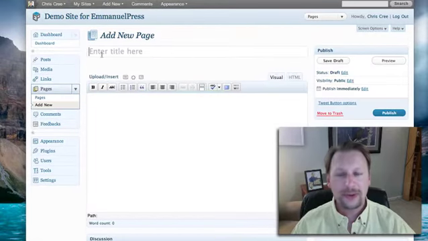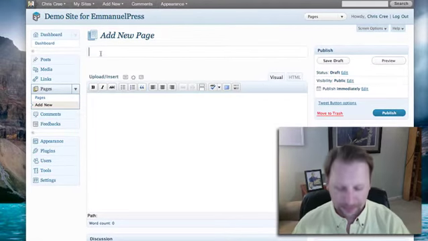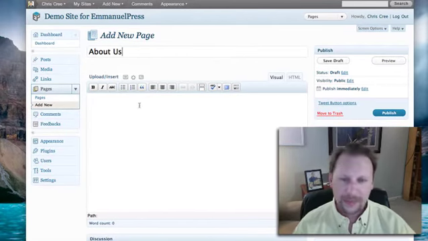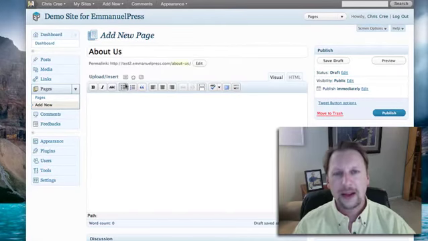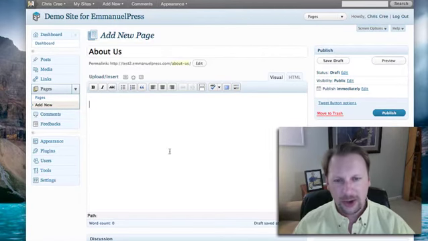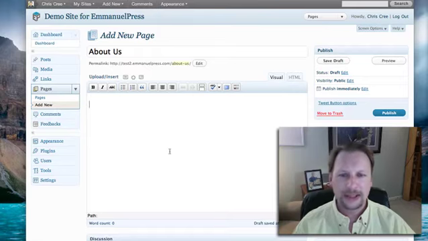And when we do that, the first thing we want to do is add a page title. So we're going to call it About Us. Oops, About Us. I can't type and talk at the same time, it seems. And notice when we tab out of the title screen that EmmanuelPress automatically generates a URL for us. It just basically takes the title and drops it all to lowercase and fills in the spaces with hyphens. So that gives us an automatic, computer-friendly, web-friendly URL.